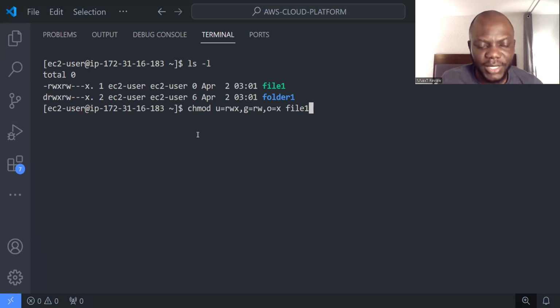So we have these 3 things: read, write, and execute. The read, we're going to represent with the number 4. Just remember that read equals number 4. Write equals number 2, and execute equals number 1.